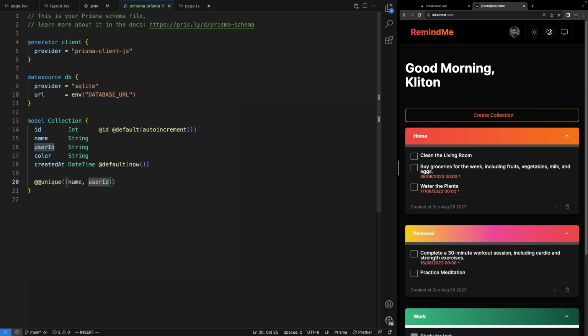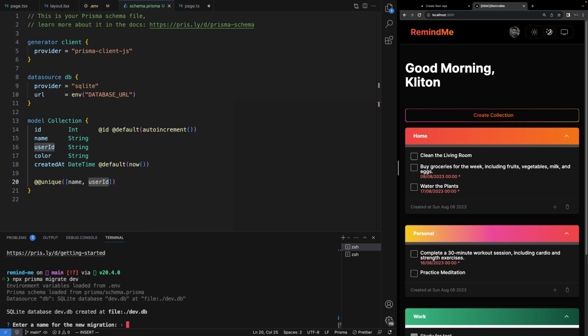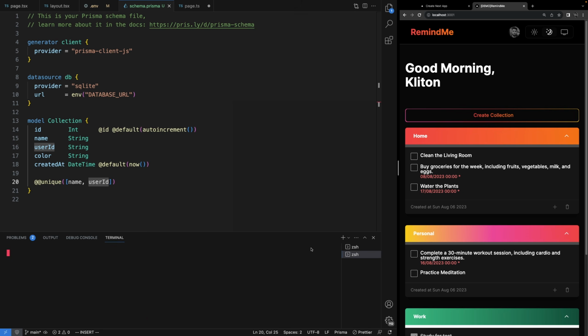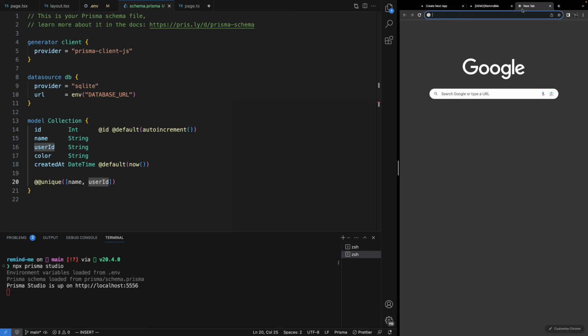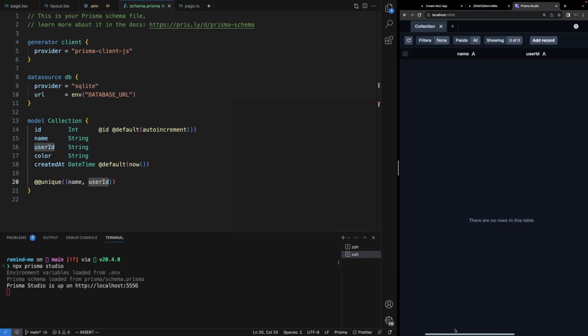Perfect. Let's open back our terminal and type npx prisma migrate dev in order to create the collection table. So let's press enter. And Prisma asks us to give a name for these migrations. I'm gonna put, for example, created collection model. Press enter, and now our database is synced with the schema. Let's now open another instance of the terminal, and let's type npx prisma studio. Prisma Studio is a user interface for your database. As you can see, I have a collection table that now is empty.